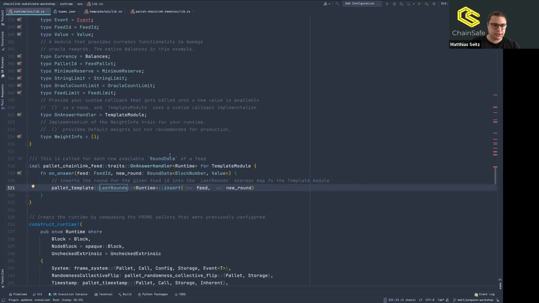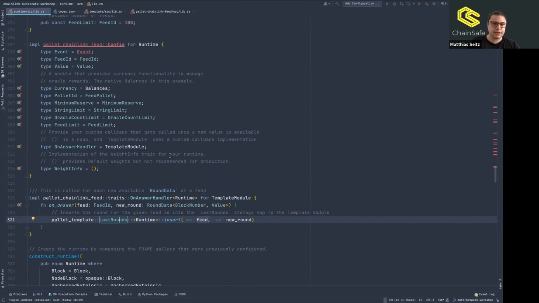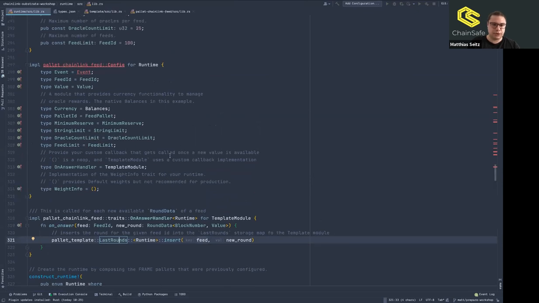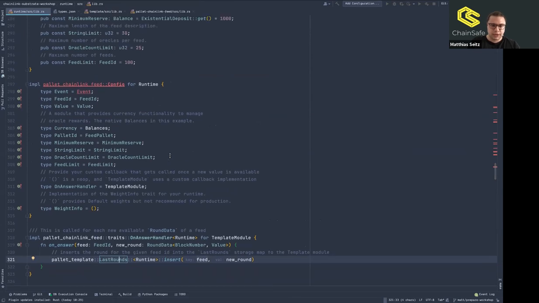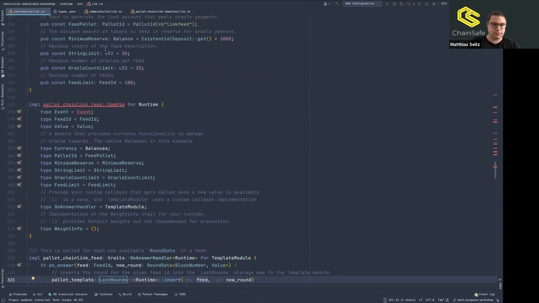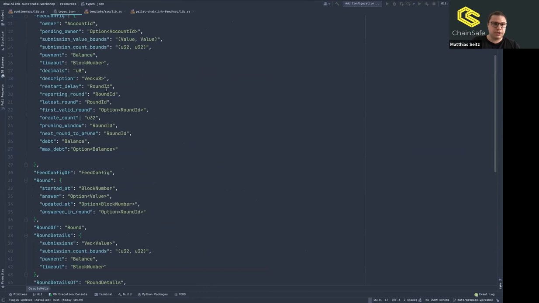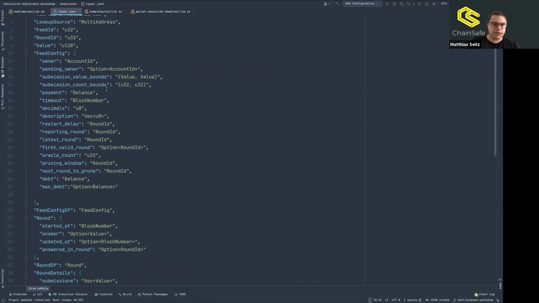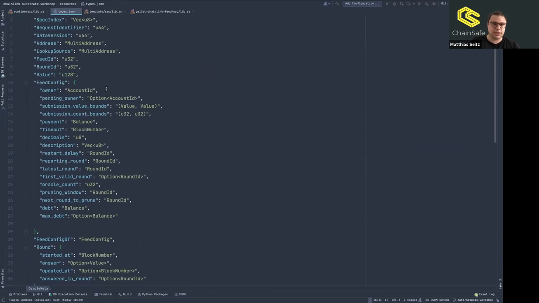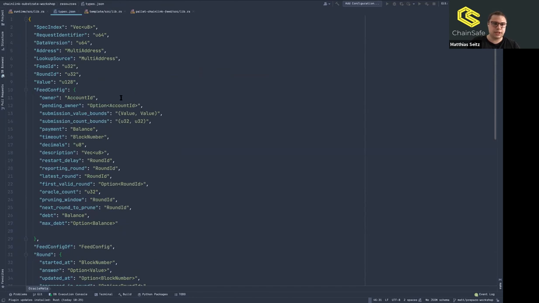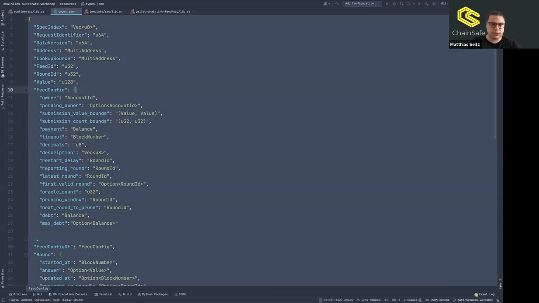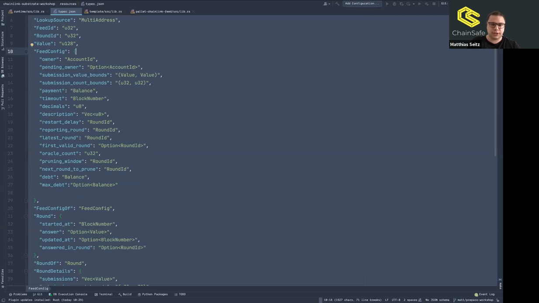Okay, that's about it for adding Chainlink feed support to your custom runtime. I will head over to the UI and show you how to create a feed and submit a value. But before we can use the UI, we need to declare our custom Chainlink data types so that the UI knows how to decode them, and these are stored in the types.json. I will copy this real quick so that we can configure it in the UI.